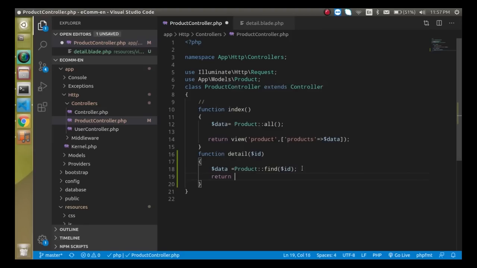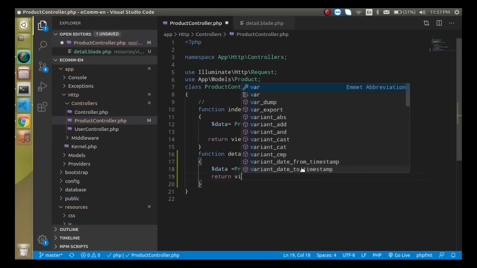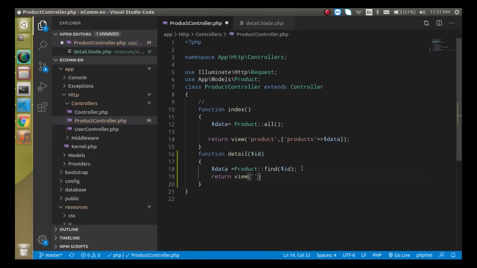Just return here view, pass here detail view, and in a second parameter let's take an array, and let's say my key name is product and value is $data, right? Awesome.